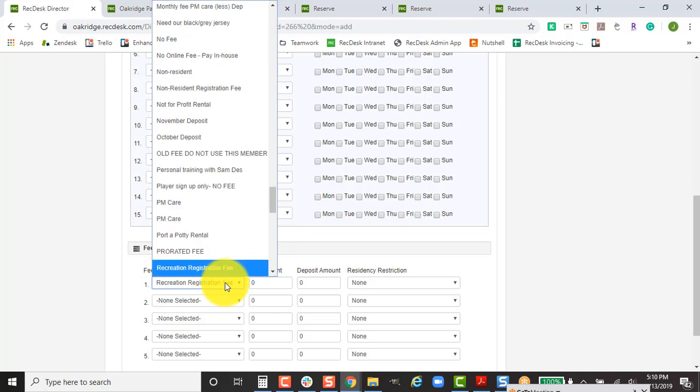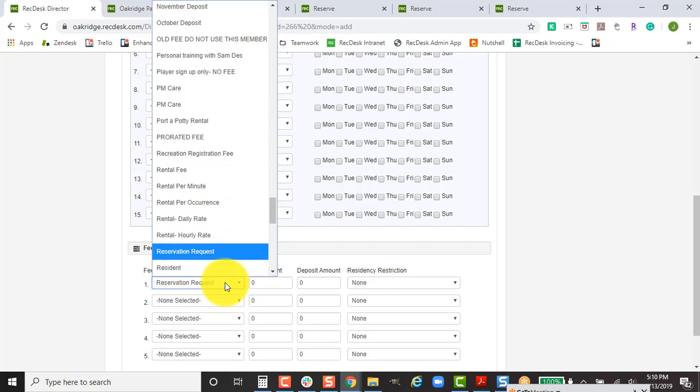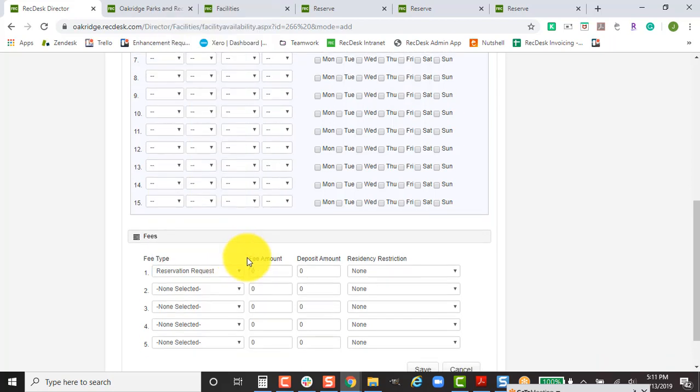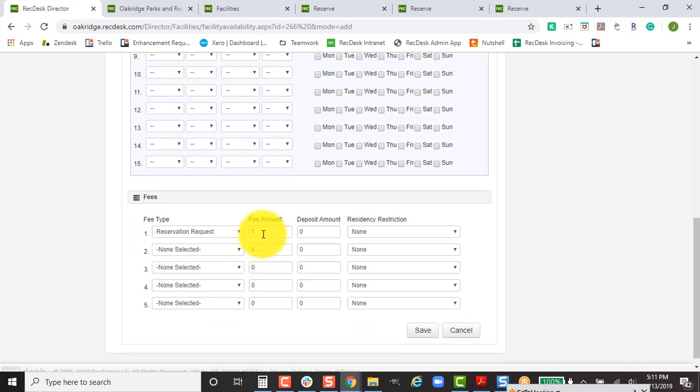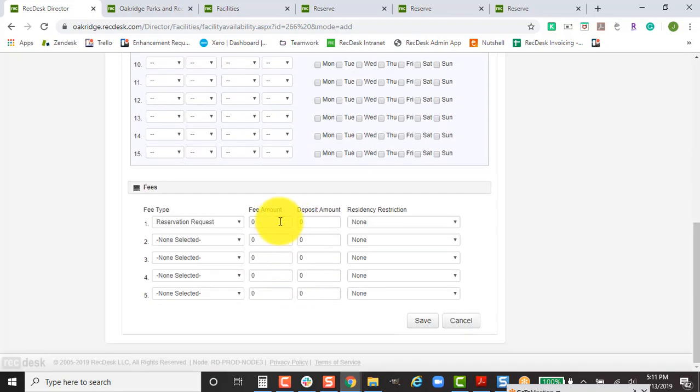And then you choose your fee name. So I'm going to call this reservation request, because I'm just making this one as a reservation request. If you would like to charge them, so if you want it to be $10 per hour, or $10 per time slot, or however you charge them, you want to enter those values here. So it would be $10 per time slot.